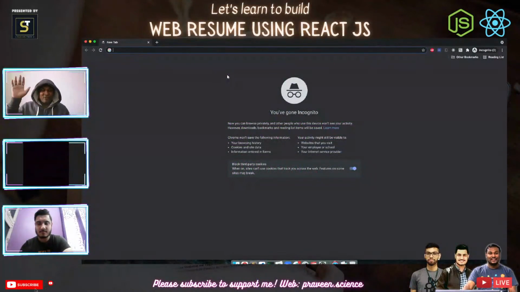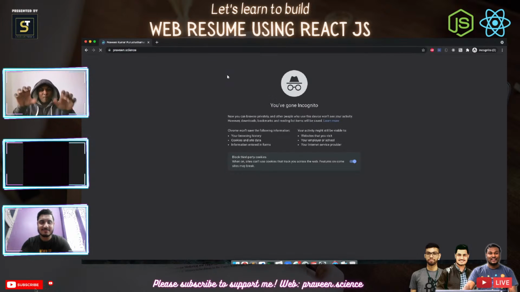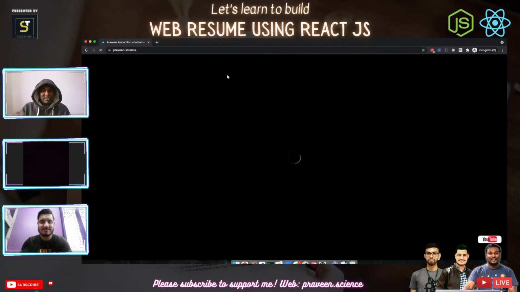So hey everyone, my name is Praveen. I'm originally from Chennai, India, and I'm a full stack JavaScript developer specializing in React and Node.js. And I'm working for one of the top 2 banks in the UK. So I keep saying that I'm a full stack developer. So what is a full stack developer without a website? Boom, Praveen.science. This is my website, and it looks like this.